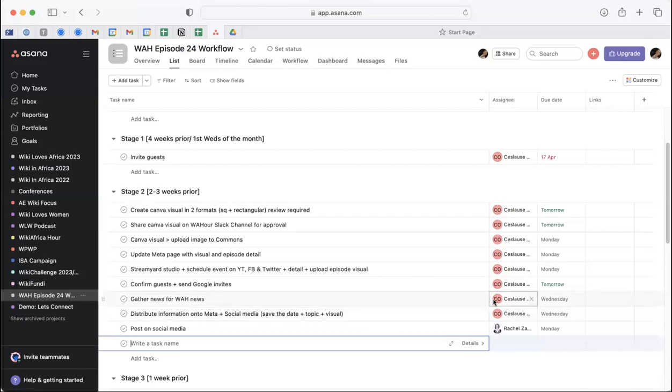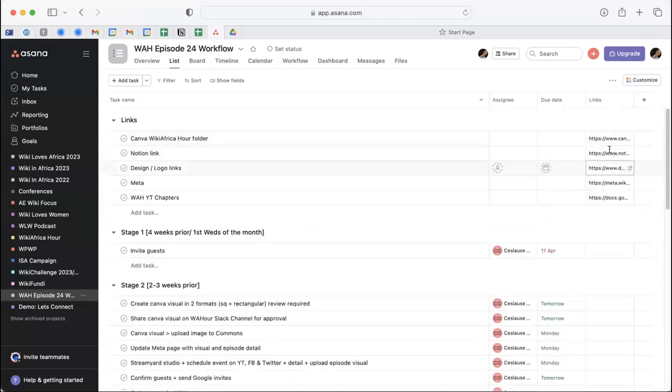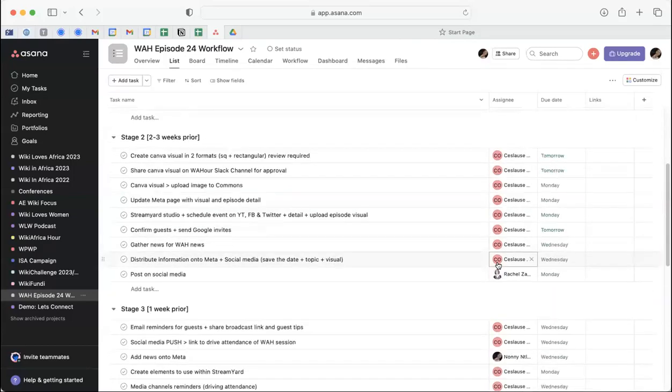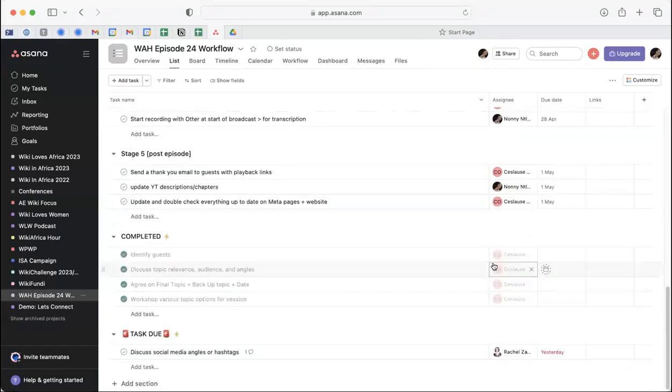But yes, so we could add due dates, links, as I said. On top, we've added our links. Again, you can add an extra field if you'd like to. Yeah, so that is basically the workflow template and how that works.